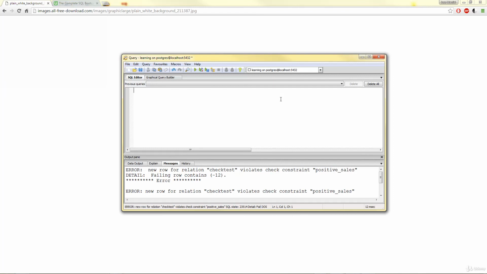Okay, so let's go ahead and finish off the lecture there. You can check the documentation for check constraints in case you want to figure out how to use it in whatever application you're trying to develop or whatever database you're working with.